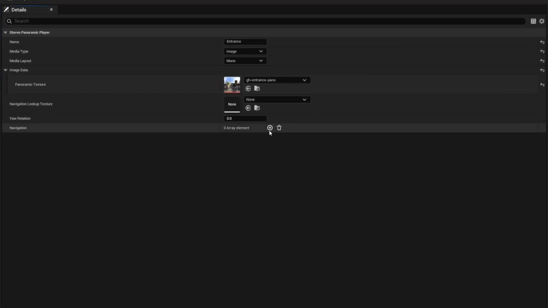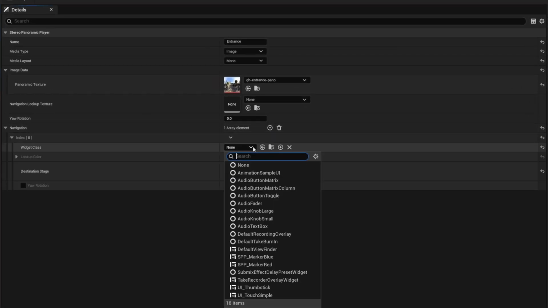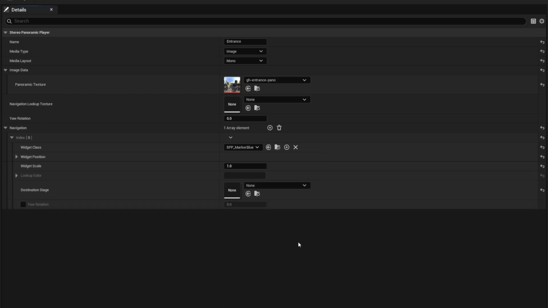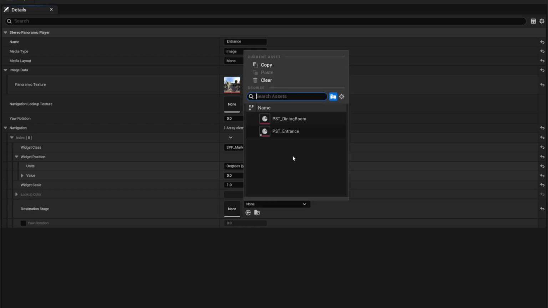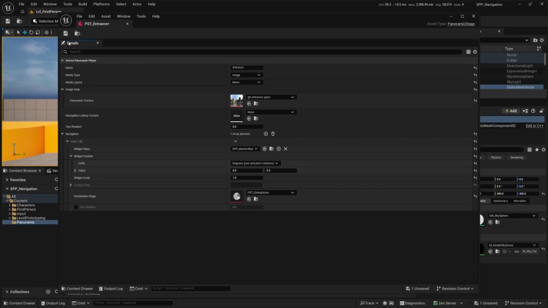In the stage asset, we'll click the plus icon to add a new navigation element and pick a new widget class. In this case, we'll use the SPP marker blue widget included with the plugin, but you can use any UMG widget. Next, we'll configure the position and scale. Here, we'll just select the degrees option and leave the values at 0 to place the widget at the front of the panoramic sphere. Then we'll simply choose the destination stage, and that's it.